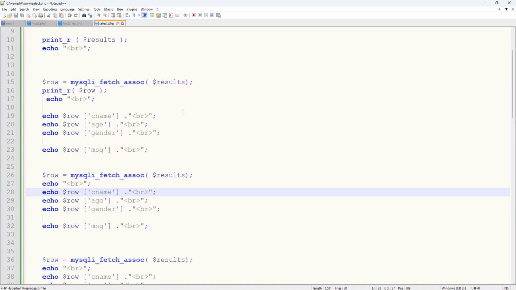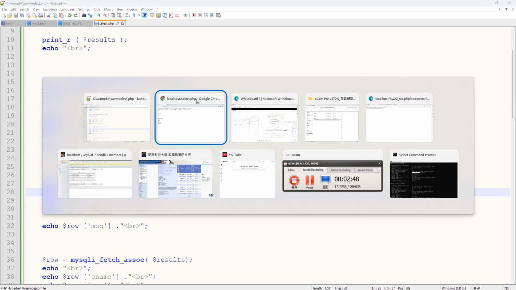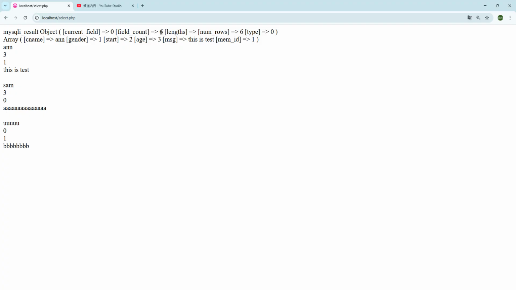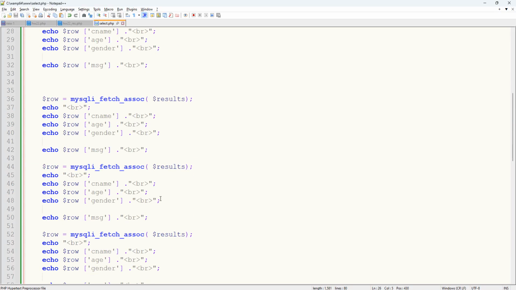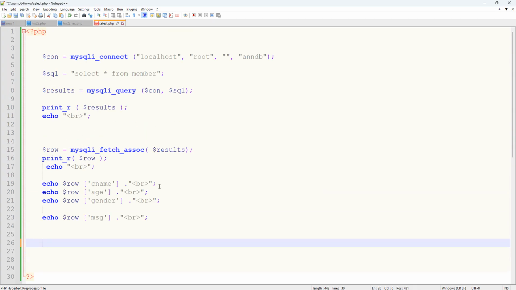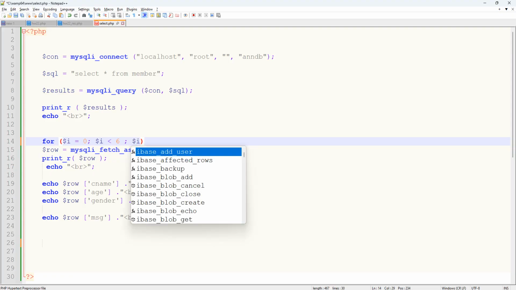So we have already taught you the for loop, right? So how many records inside? He told you the record is 6, right? So maybe I can use this one. Okay. I have 6 records, so I can use a for loop. For i is equal to 0, when i is smaller than 6, i plus plus.